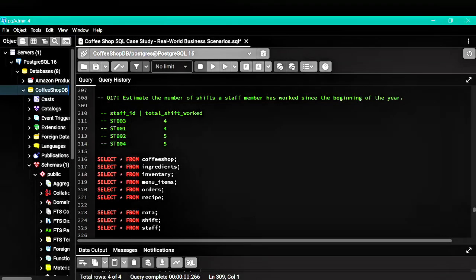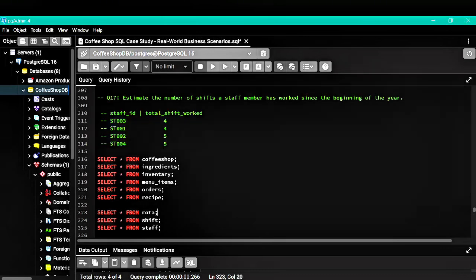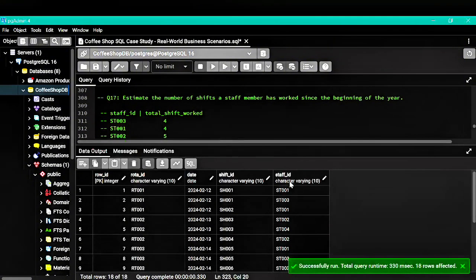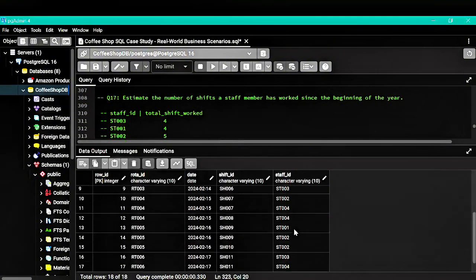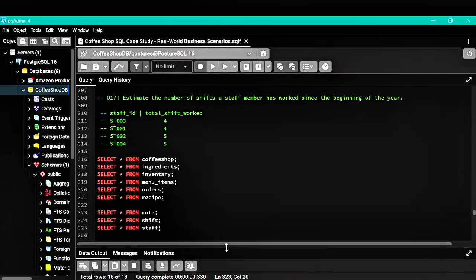So today we are working on a very interesting SQL problem. That's the 17th query of our coffee shop case study, and it says: identify the number of shifts a staff member has worked since the beginning of the year. The below will be the output of the query. First we will show staff ID and its total shifts worked. We are going to use the rota table for this query. We will use the staff ID, shift ID, and date columns from this table for our query.